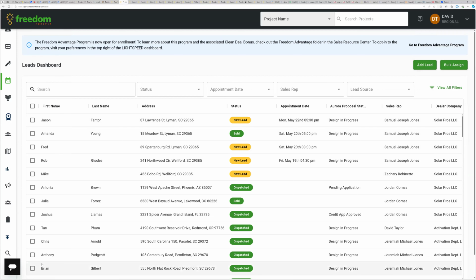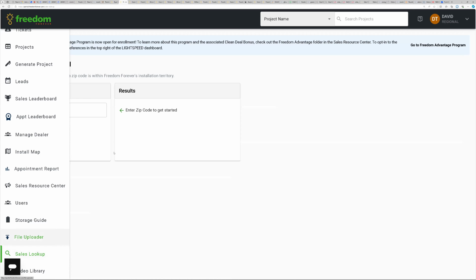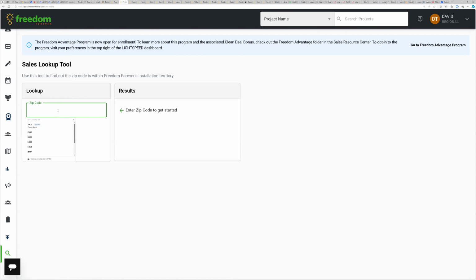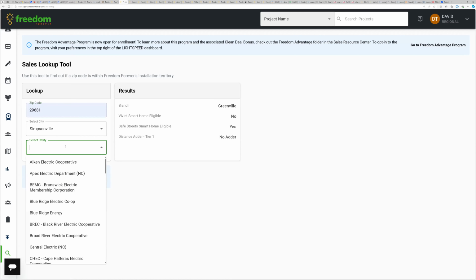And then really quick, once you change it from a lead to a project, then it will go into projects. Right there, you click on projects, then you'll be able to see all your projects there. In regards to sales lookup, I want to show you this real quick. If you have a zip code and you want to check, do we do sales there? Type in the zip code. The city will come up, select your utility company.